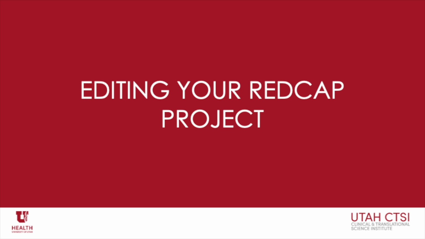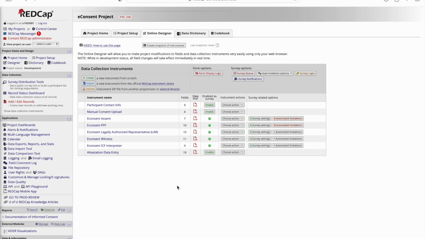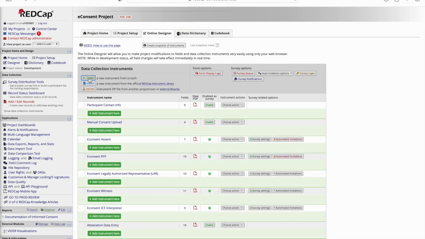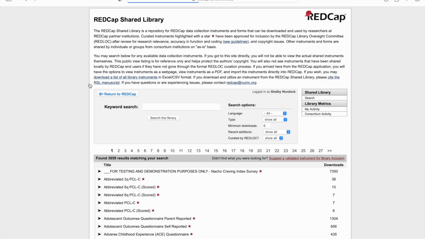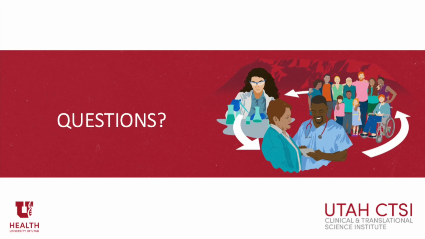How to edit your REDCap project. You can add instruments like you would with any other REDCap project by either building them from scratch, importing them from the library, or uploading from a zip file. The project can be edited and used as you would any other project, turning on arms, events, repeating instruments, using ASIs, etc.